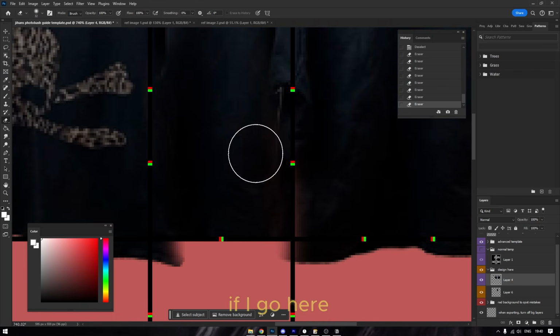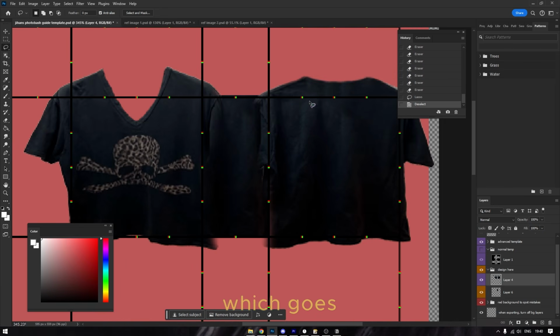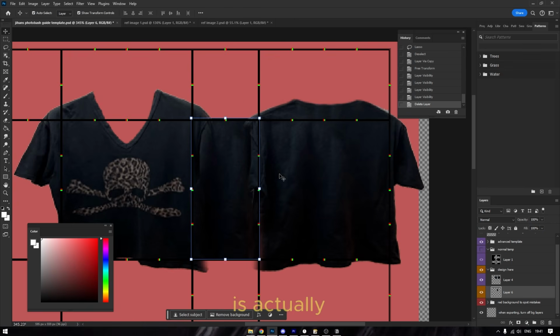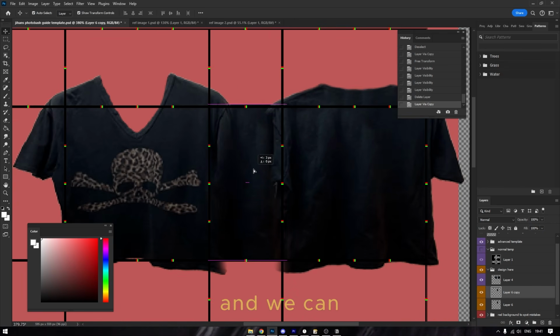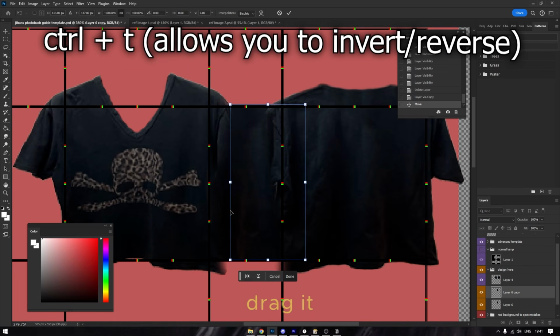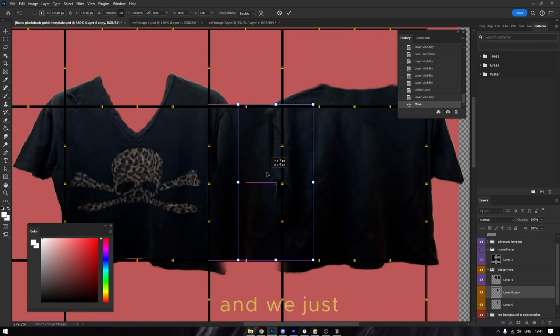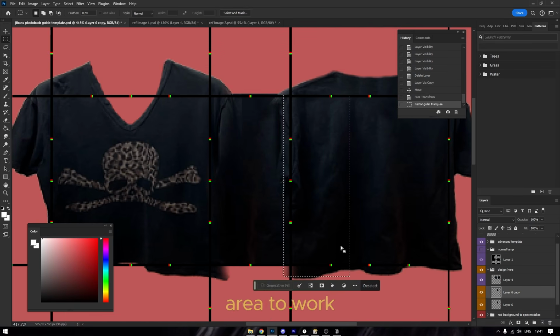Keep in mind, if I go here, as you can see, there's going to be some sections here showing, which goes through the back. To solve this, pretty simple. What we can do here is actually just copy this layer that we just made, and we can just simply drag it. I just reversed it just to make it look better, and we can just place it right here, press done, and now we have more area to work with here.